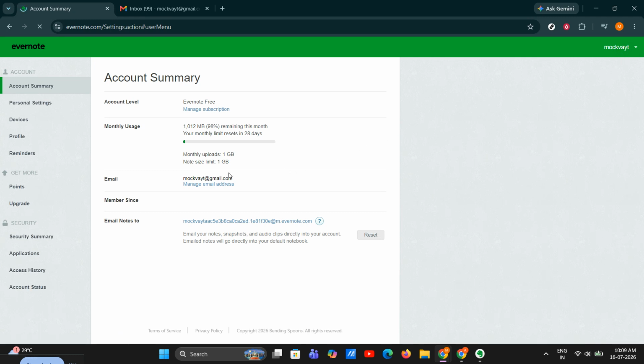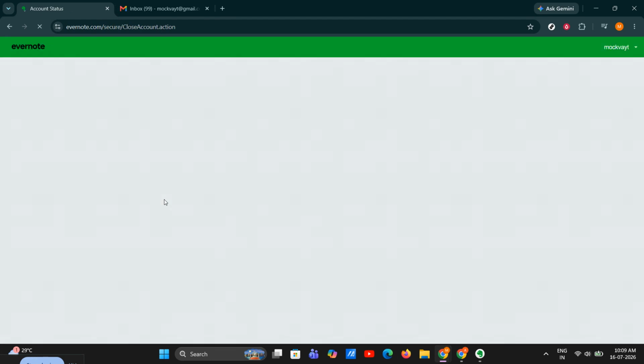Now look at the left side of the page and click on Account Status. This section contains the option you need to begin the account closure process. Once you open Account Status, look for the Close Account button and click it. This is the starting point for deleting your Evernote account.